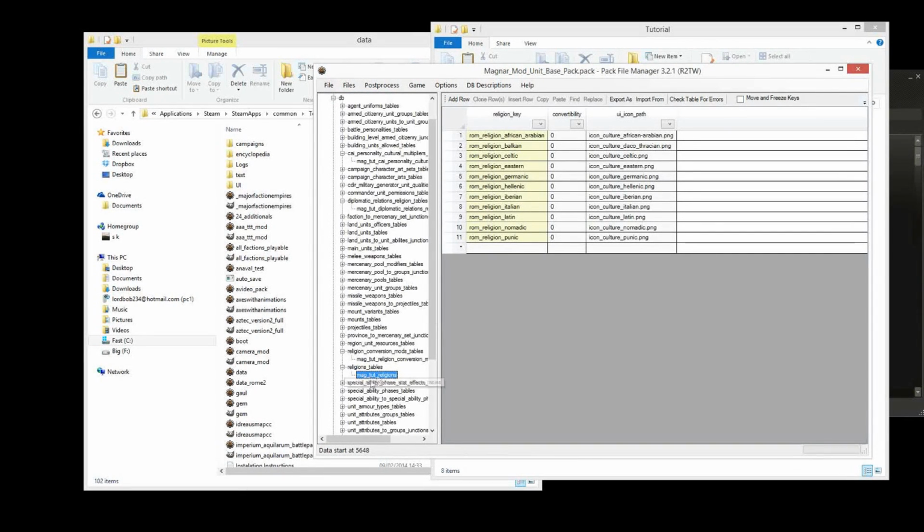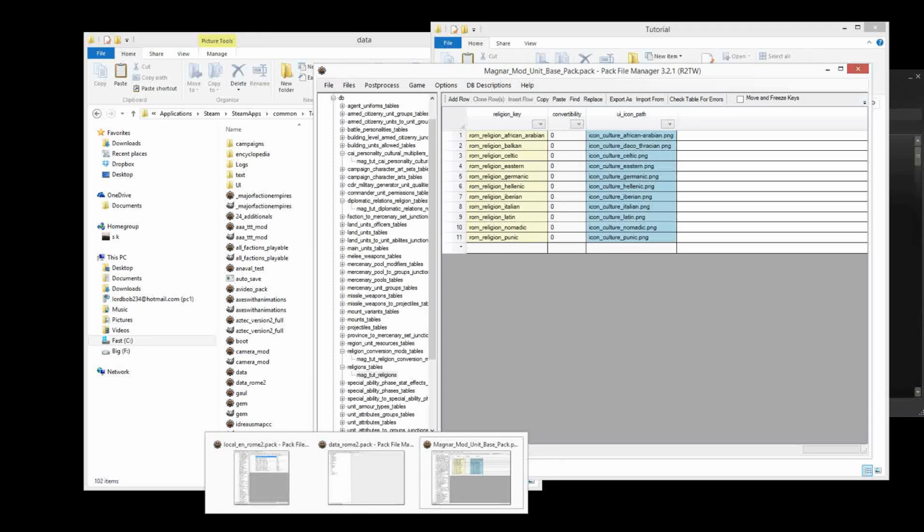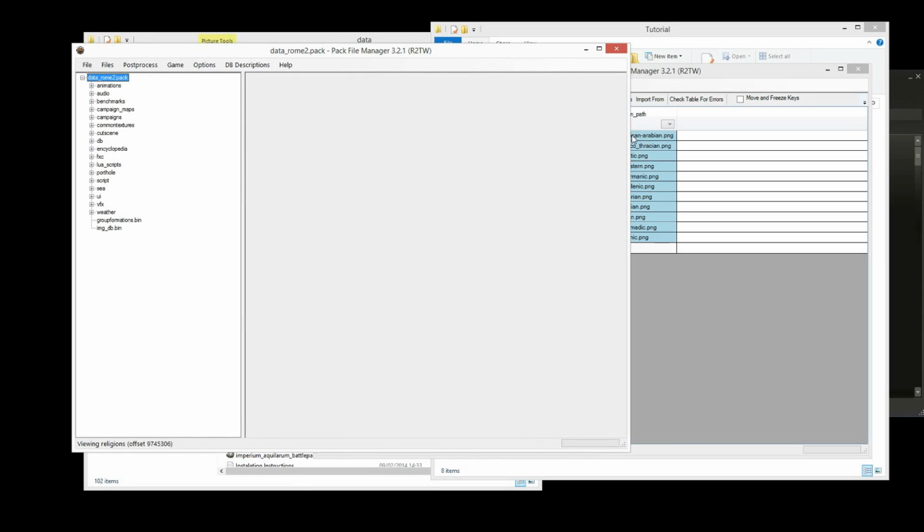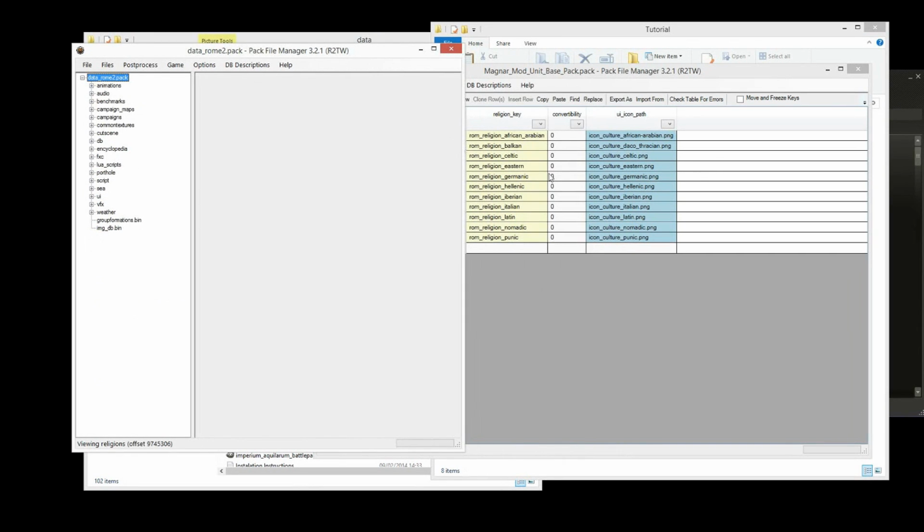So we'll start here in the religions table. You can see here the 11 different religions available in the game, and you have here an icon that they correspond to. We're going to add our own religion in this, but I'm not actually going to create an icon, though you can. For the sake of showing you the path you would save a new icon in, or if you want to edit a vanilla icon, you can find them.